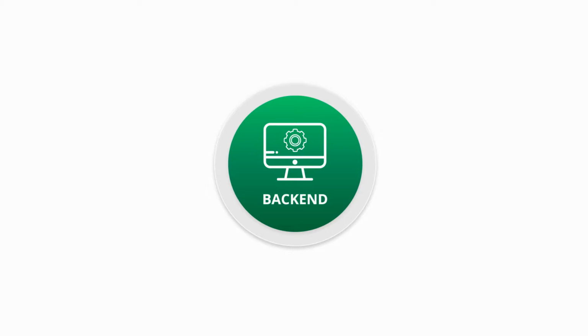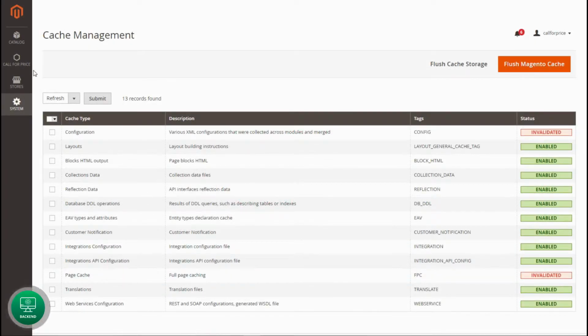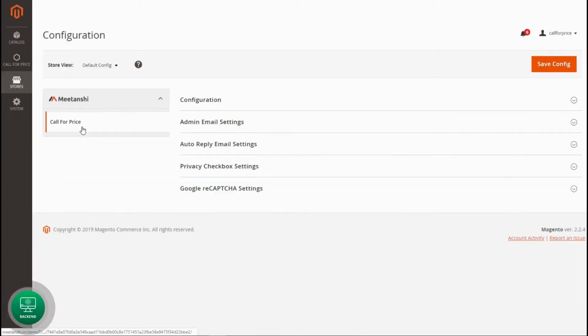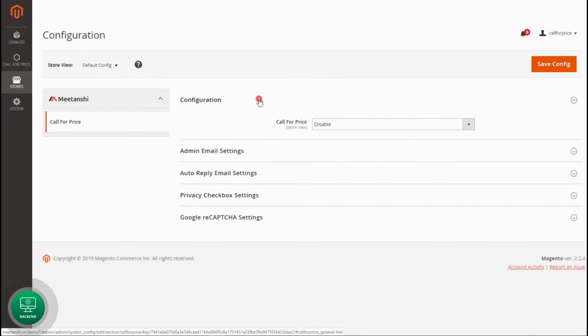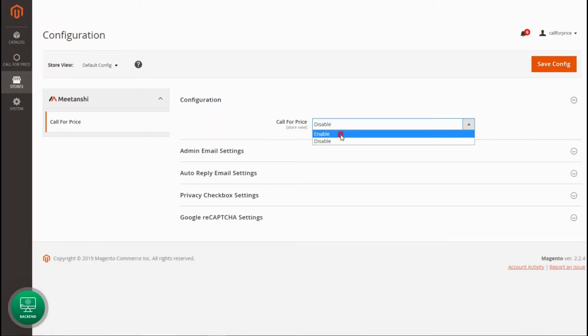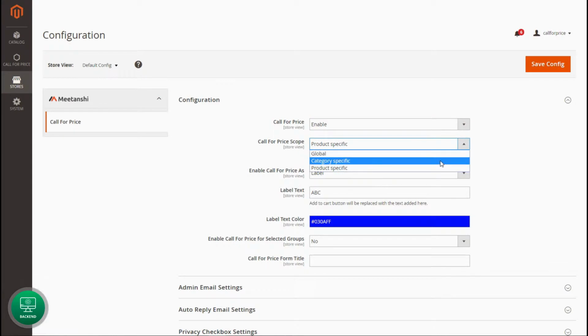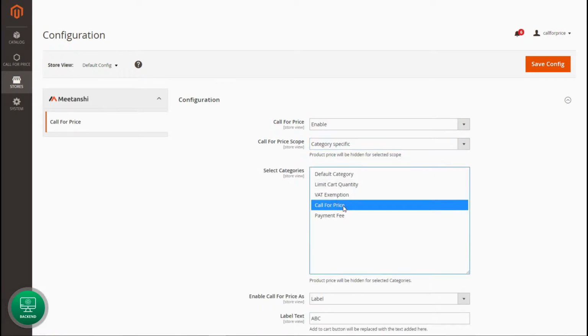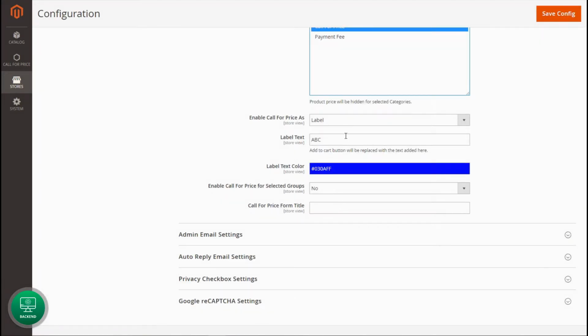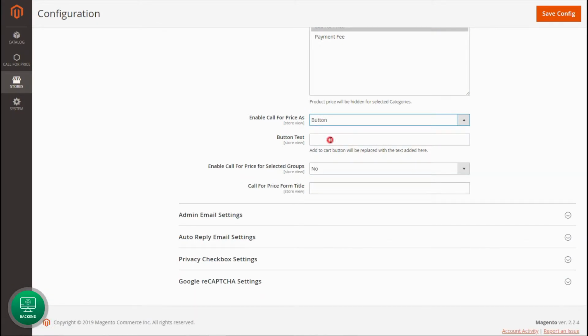Let's configure the extension. First of all, go to Stores, Configuration, Meetanshi, Call for Price, and enable the extension. Select the Call for Price scope for which you want to enable the extension. Select one from button or label, as you want to show call for price in the front end. Add call for price button text.